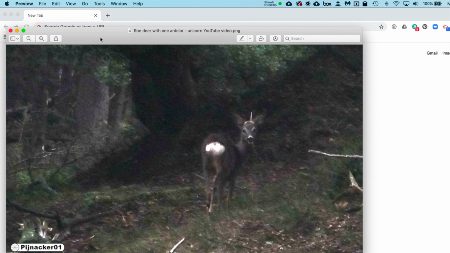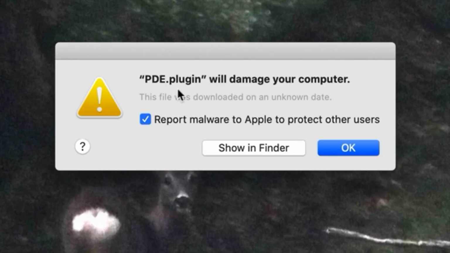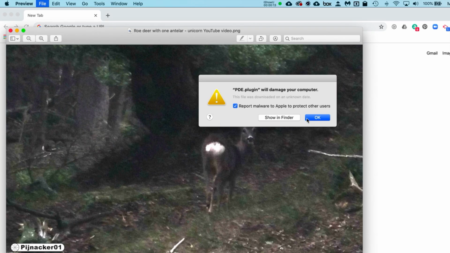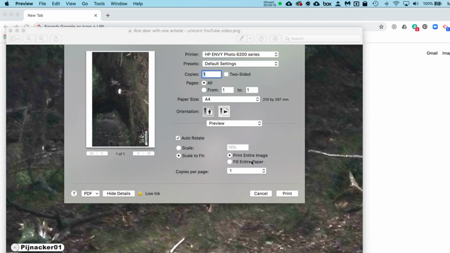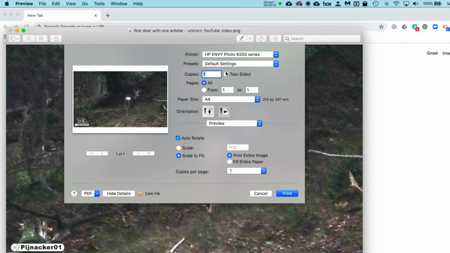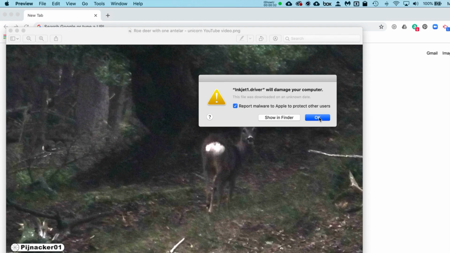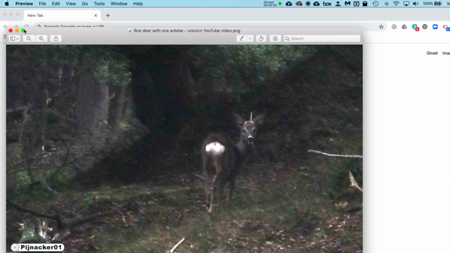Okay, so this is a terrible problem. If I try to Command-P, File, Print, I get this: PDE.plugin will damage your computer. And then if you say, well, whatever, I'll try to print anyway, what you then get is this: Inkjet1.driver will damage your computer. And it doesn't print. So nothing's printing.